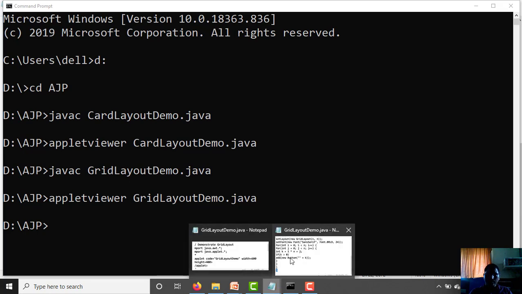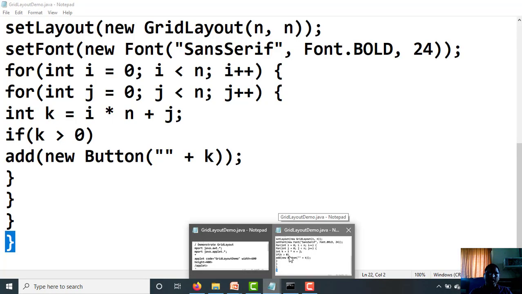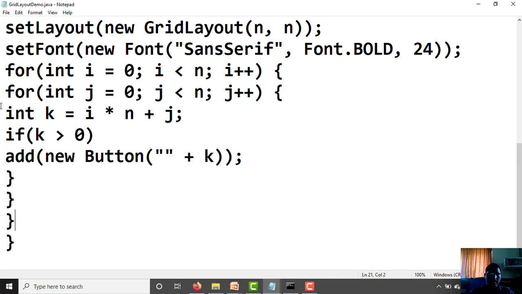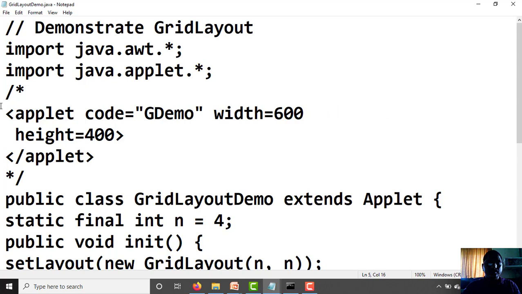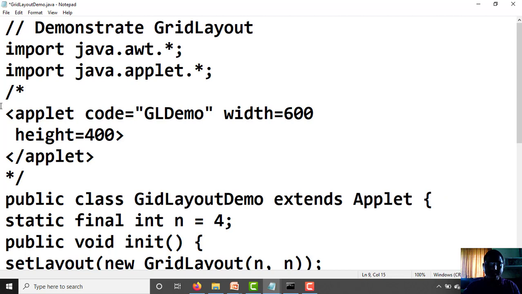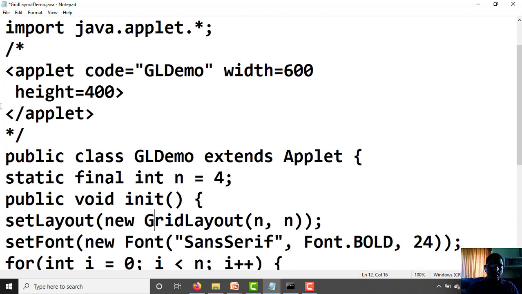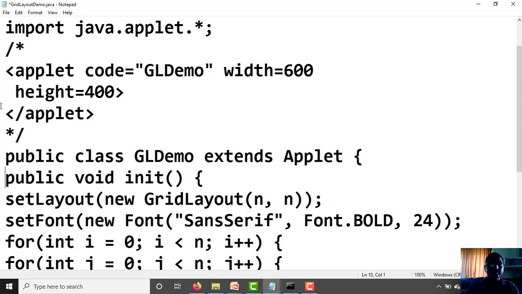Suppose we want to perform the grid layout operation like this. I can take another example. In that example I am going to modify some things. The class name is GLDemo, here is also the class name, GLDemo extends Applet. Here this line I can erase. Public void init, set layout, new GridLayout.